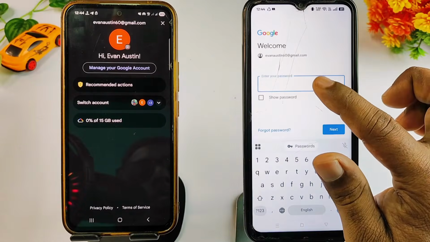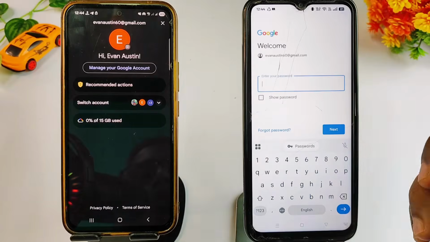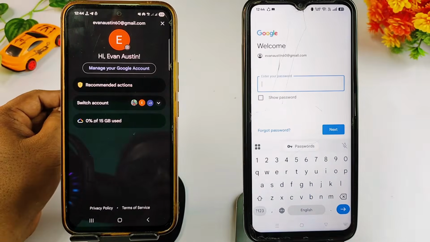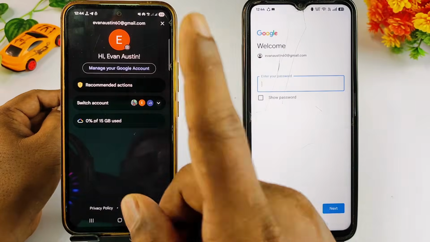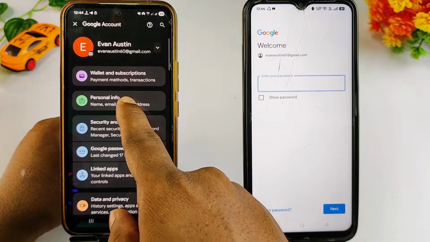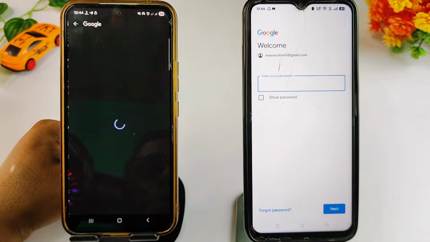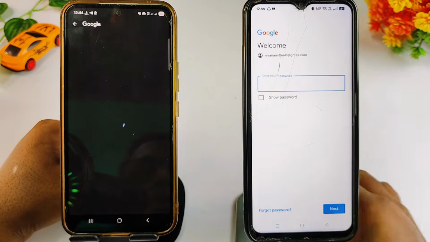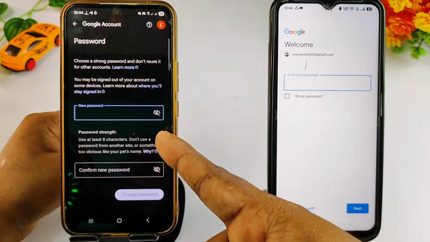Then you need to enter here your Gmail account password, and if you don't know your password, there is no worry. You need to do something in your first phone, which is you need to click here, manage your Google account, then click here, security and sign in, then click here, password, and after that it will give you a change password option.